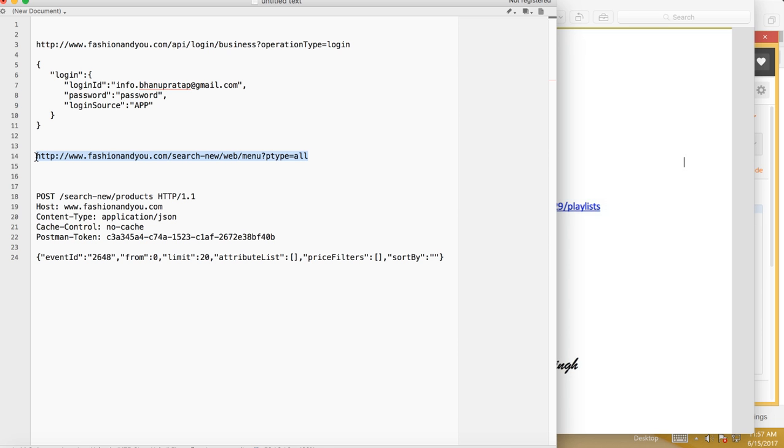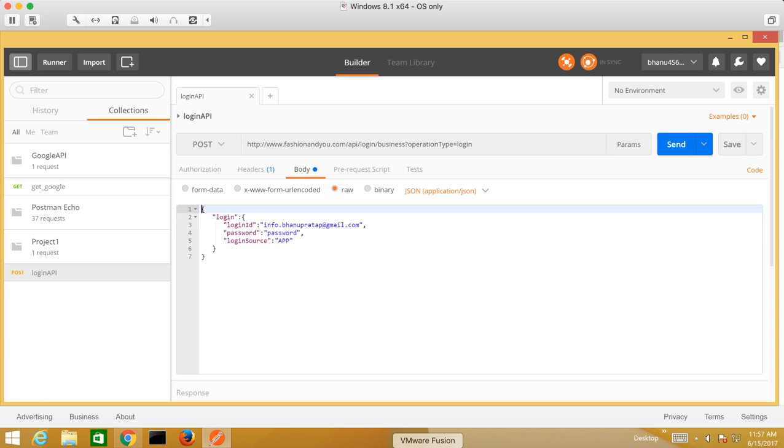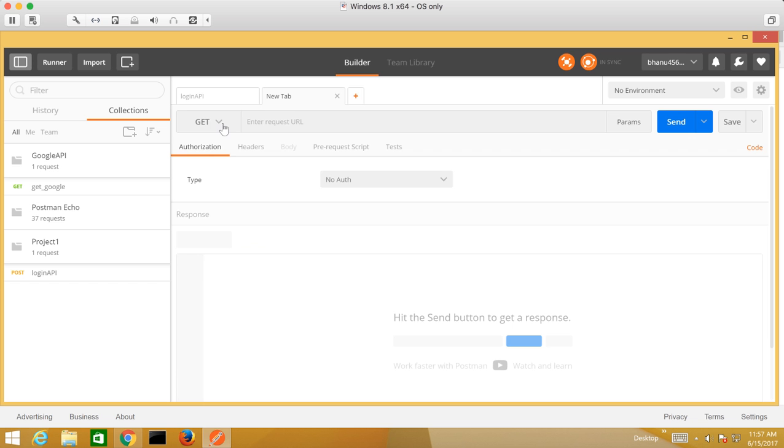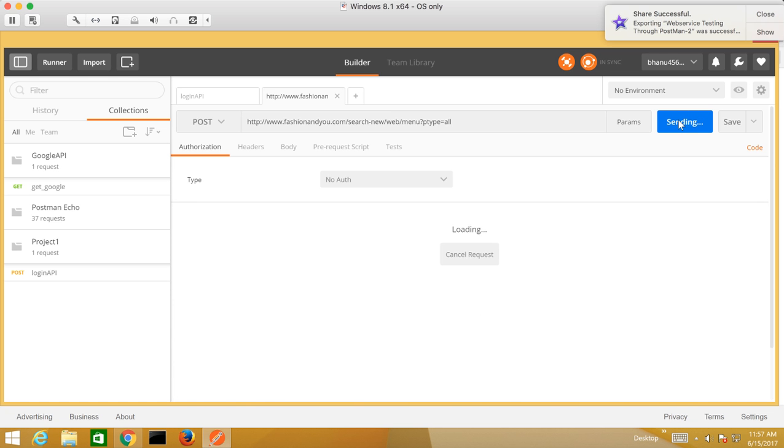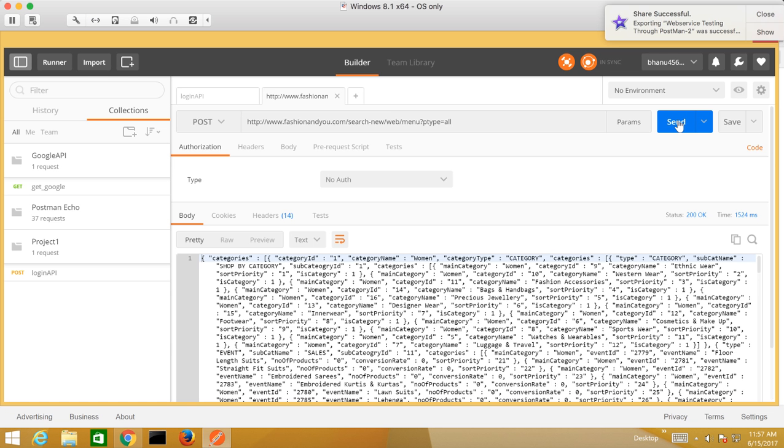Copy the URL from here, then come to your Postman. In Postman, click on the plus button. An additional window will get added, and then select the call type here, and paste the URL here. When we paste this endpoint URL and click send, you can see that this is the response.